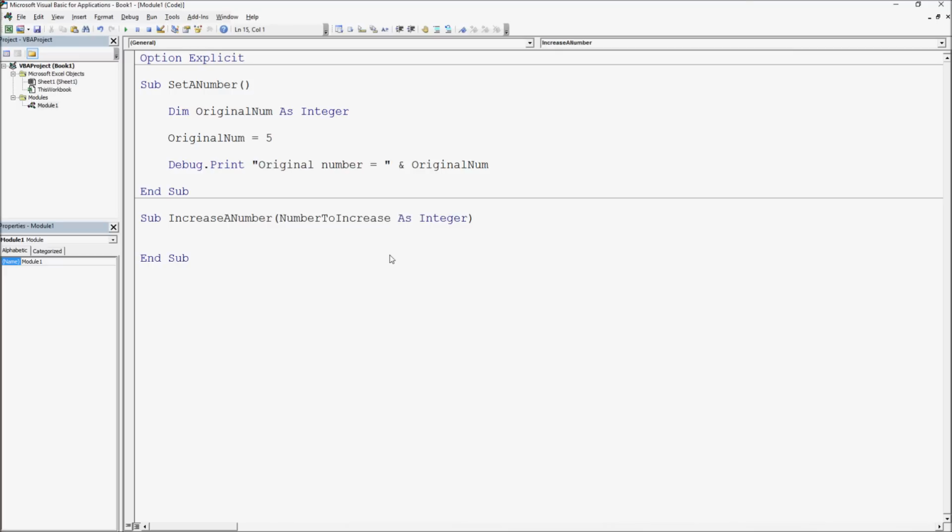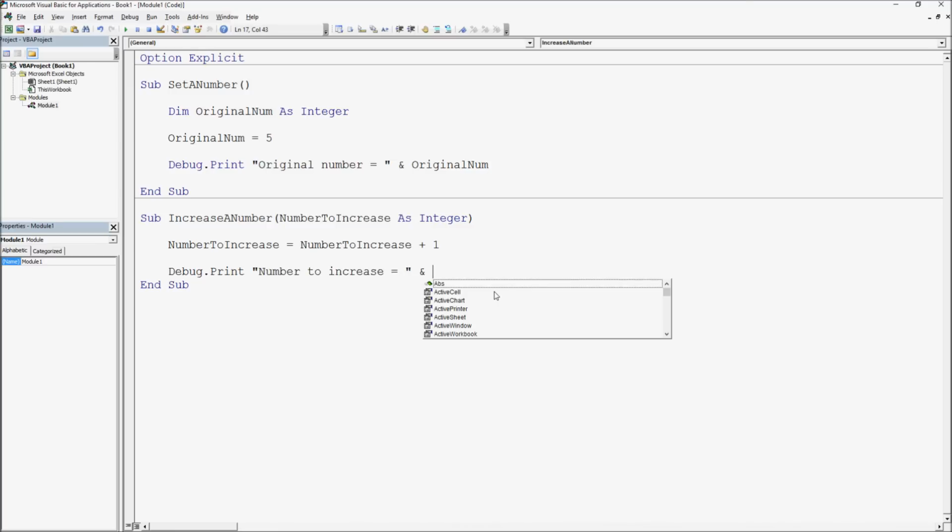And then inside this subroutine, all we're going to do is take number to increase and make it equal to itself, number to increase, plus 1. And then what I'd like to do is print out the value of that parameter. So let's say debug.print, and we'll say number to increase equals, and then concatenate that with the number to increase. Okay, once we've created this subroutine, then we can write a call to that subroutine in the original one.